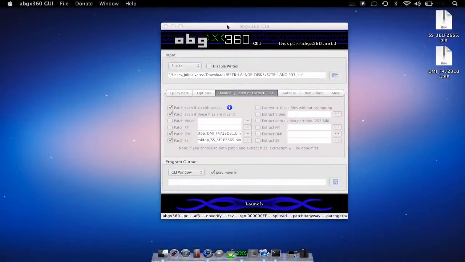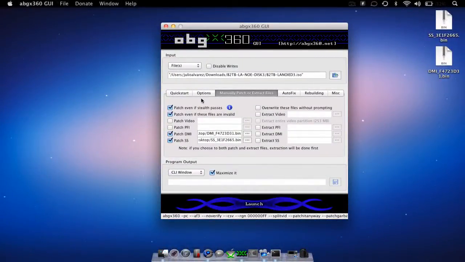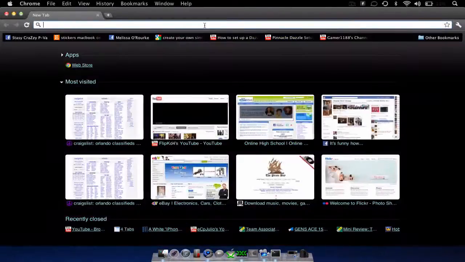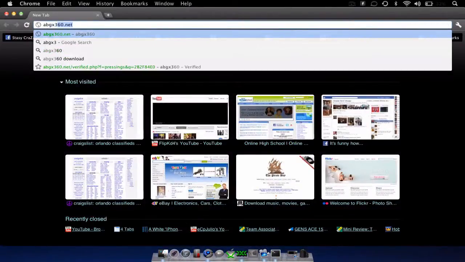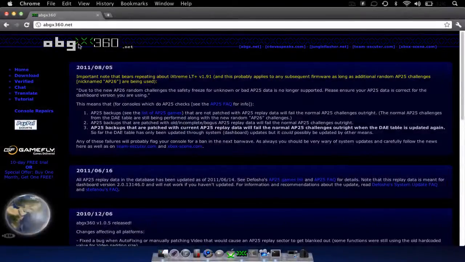Alright, now we're moving to the next step on how to patch DMI and SS patches manually. So first, you want to find the SS and DMI file for your specific game. As you see, I'm burning LA Noire Disk 3 and I'm manually patching it. So go to the internet, go to abgx360.net. And then you're at the site.